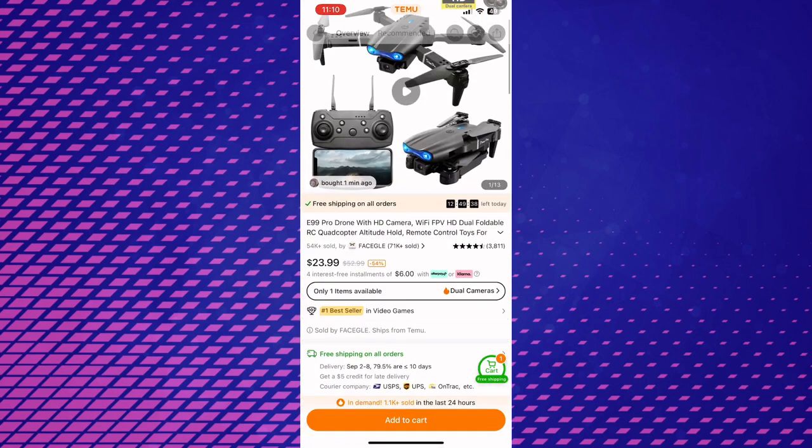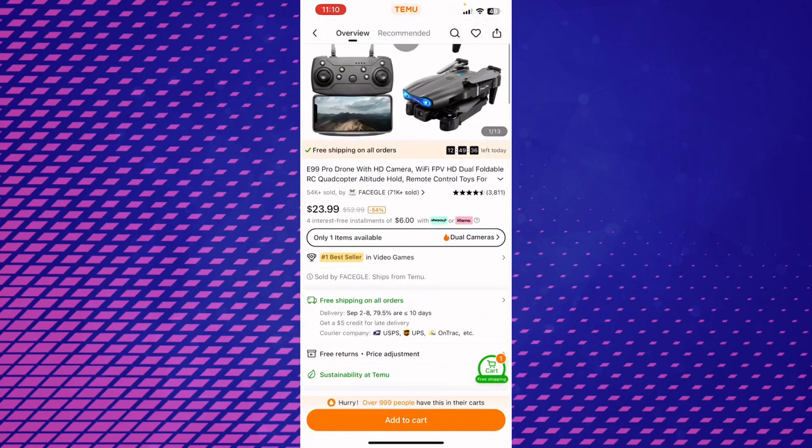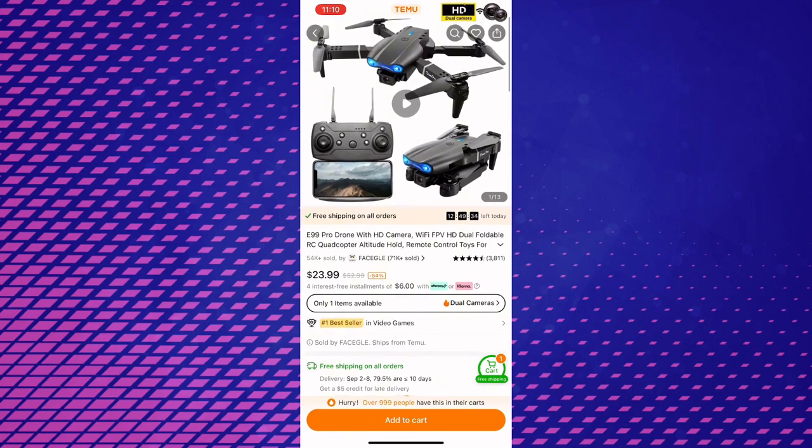After this, I will see if there's any specification option. If there's any specification option, I'll click it. Otherwise, I'll add it to my cart. After being done adding products to my cart, I'll click my cart.